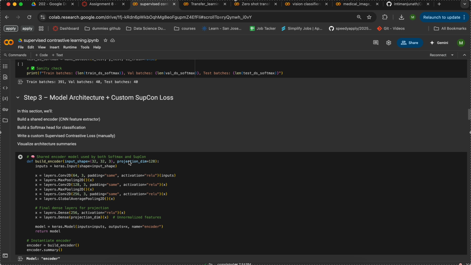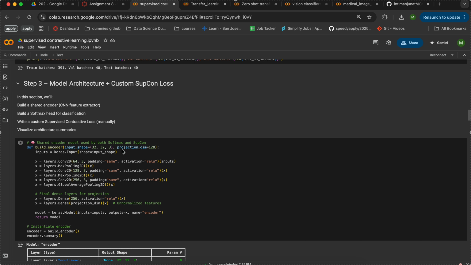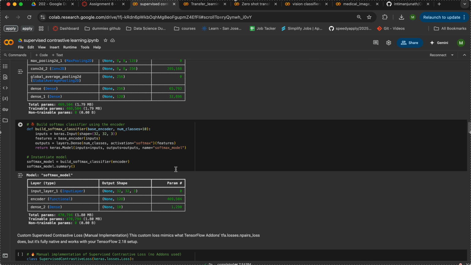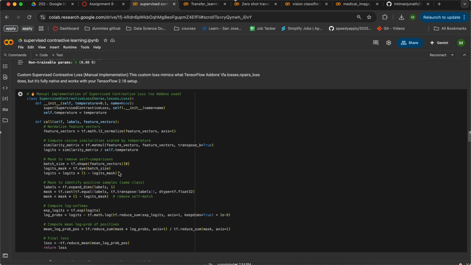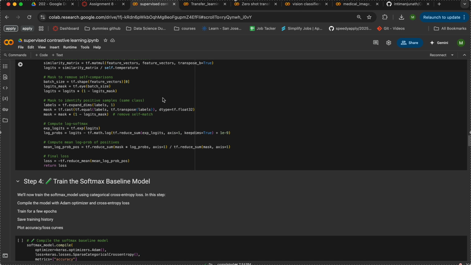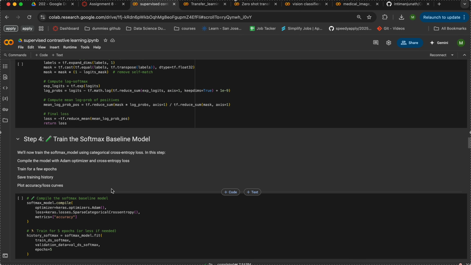So this is one of the architectures where we build a CNN feature extraction and the Softmax head classification for this, and this is the Softmax, the encoder models, and instantiating the models is done here. After that comes the custom supervised contrastive loss, that is a manual implementation. This custom loss mimics the TensorFlow Addons SupCon loss as well, but in a fully native workflow for TensorFlow 2.1. And next we come to the trained Softmax based model.